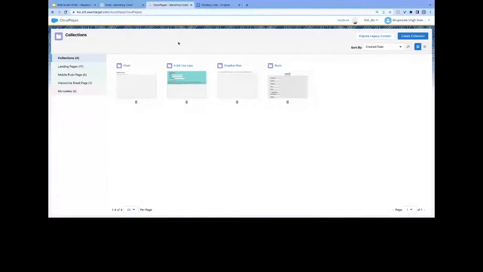Okay. So today what we're going to do is discuss how we can connect our Cloud Pages, landing pages, with our Visual Studio Code, and why exactly we need that. So first, let's discuss why we need that VS Code connection with our Marketing Cloud landing pages.